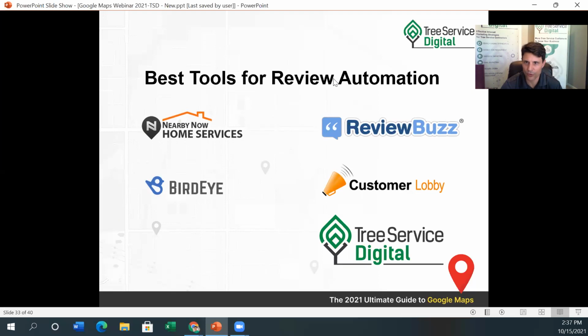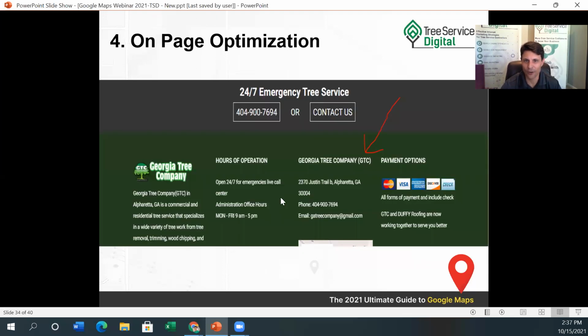And then here's some tools for review automation. Nearby Now is pretty good. Bird Eye works, Review Buzz, Customer Lobby, and there's several of them. Nearby Now is one of the more expensive, but it's got some SEO automation in there, so it's kind of cool. And then we also have one that we put out there, with Tree Service Digital. It's our own unique tool, helps you get Google reviews, and it follows up with people to get them. And then there's Service Titan as well.